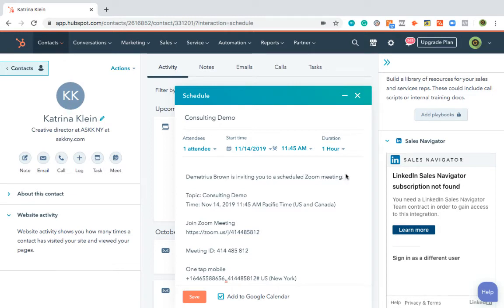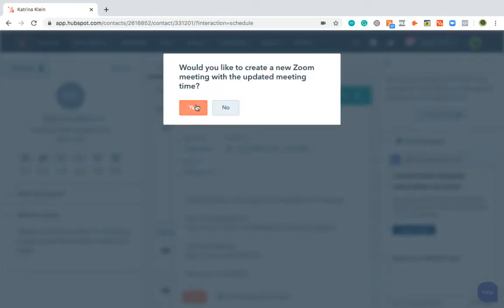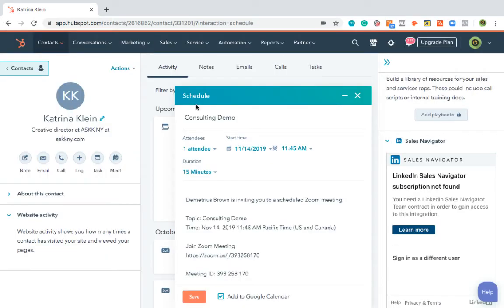Right. So jumping back to this, you can set your duration, right? So you can say for 15 minutes I want to meet, or for an hour, right? And then this will automatically populate that for you whenever you change that, and then you can say yes. So this automatically updates this. And then the good thing about this, guys, is it records it all in your CRM for you.